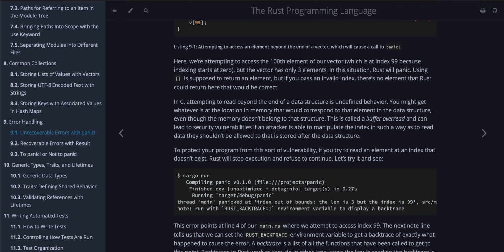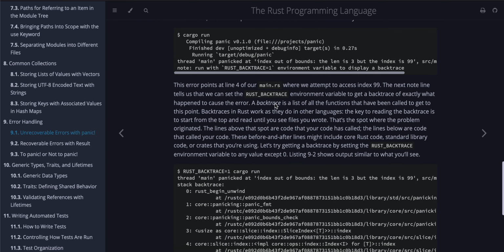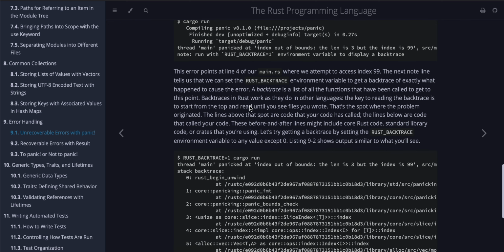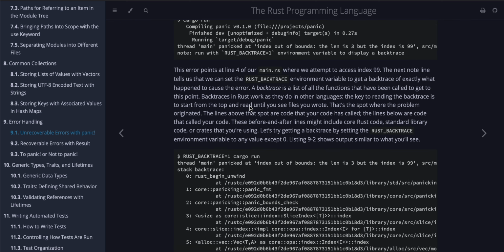To protect your program from this sort of vulnerability, if you try to read an element at an index that doesn't exist, Rust will stop execution and refuse to continue. Let's try it and see. This error points at line 4 of our main.rs, where we attempt to access index 99. The next note line tells us we can set the RUST_BACKTRACE environment variable to get a backtrace of exactly what happened to cause the error.